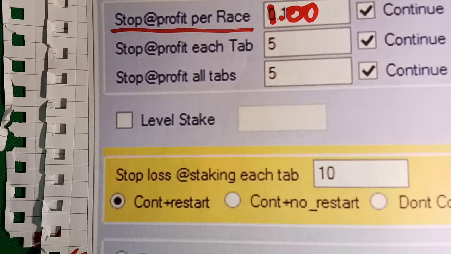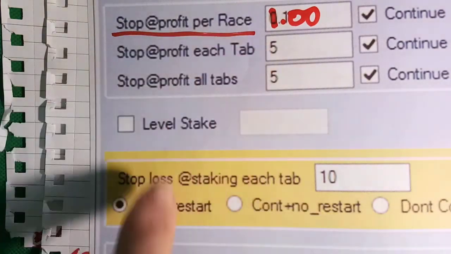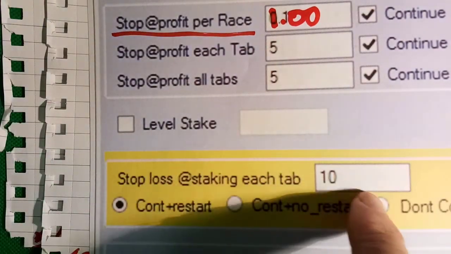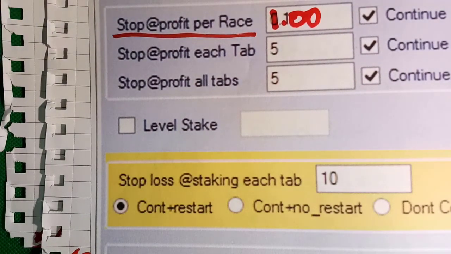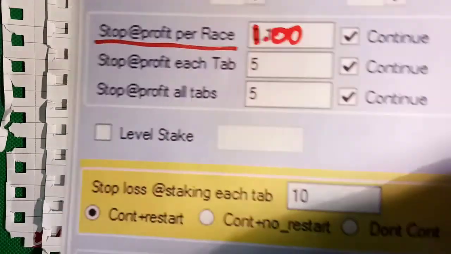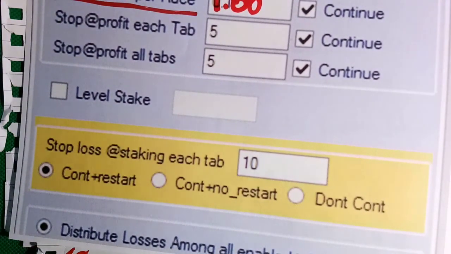If you have the middle one ticked here, which we don't suggest you do, it would keep on going and disregard whatever stop loss figure you've got in there. So we don't recommend you do that one. Don't continue means if you breach your stop loss for that tab and you've got don't continue, the bot will not bet that tab anymore, and that tab will not take any more bets until such time as you reset it. Okay, so that's how the recovery and the flat level staking works for this bot.